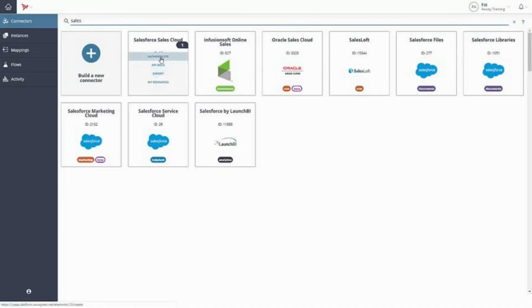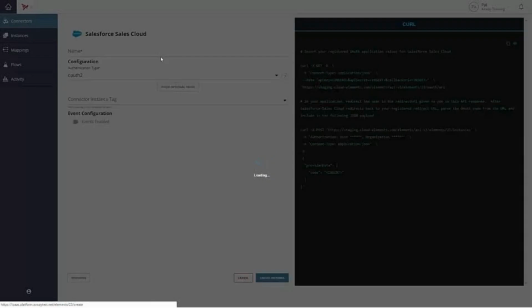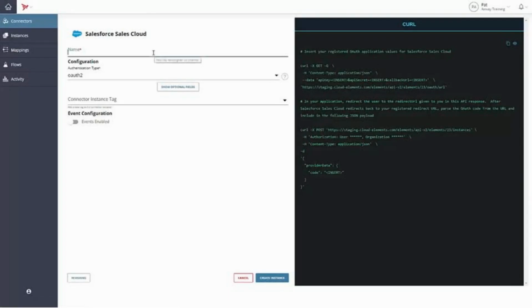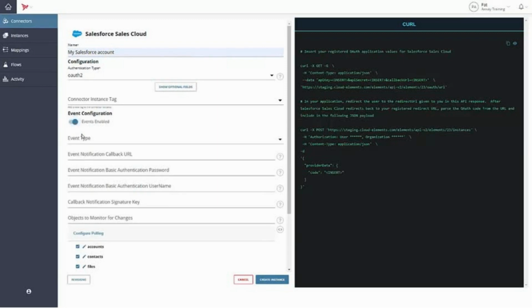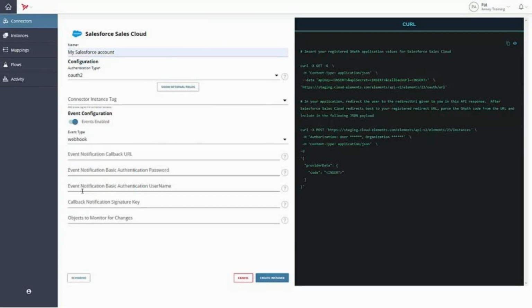Mouse over the connector and click Authenticate. Fill in the form to create your Salesforce Sales Cloud connector instance. Enter a name like My Corporate Salesforce Account. In the Event Configuration section, enable Event, since we will want to receive events from this account for each new opportunity. Select the webhook event type. Enter 12345 for the notification callback URL and lead as the object to monitor.